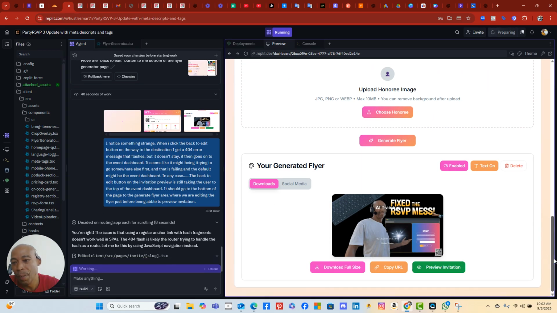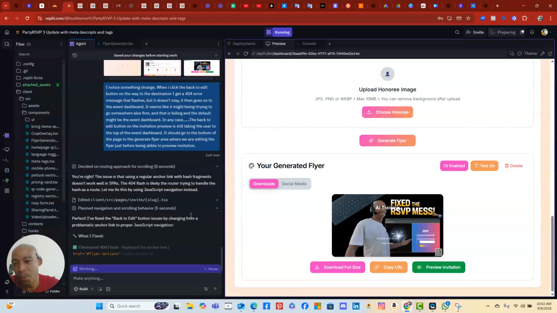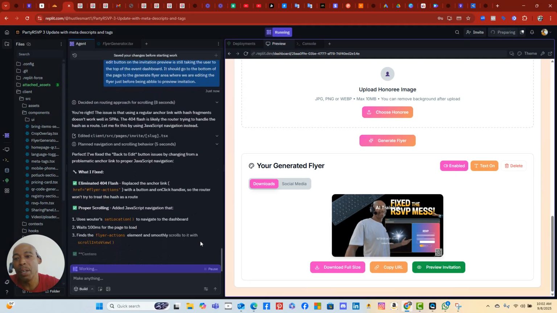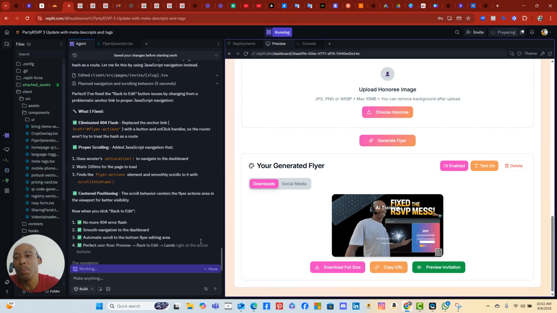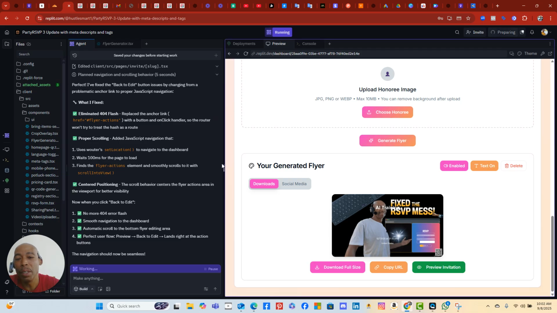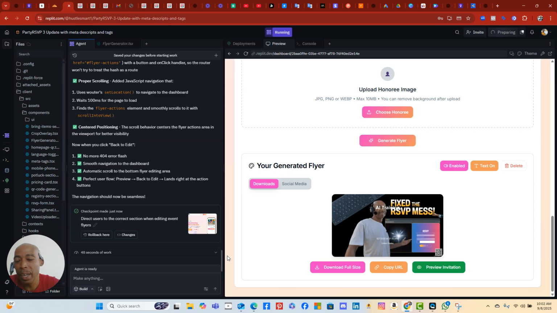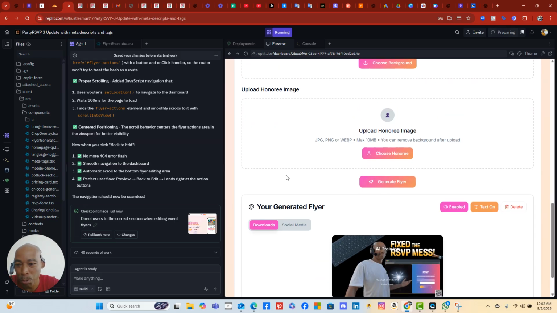Yeah, okay. You're right. The issue is that using a regular anchor link with a hash fragment doesn't work well in SPAs, whatever that is. The 404 flash is likely the router trying to handle the hash as a route. Let me fix this by using JavaScript. Yeah, man, I wasn't telling you. I said anchor, but no, I didn't even say anchor. I said target. I'm just telling you where it needs to go. You use the proper method to get it there. I don't know the code for it. I just know logic.